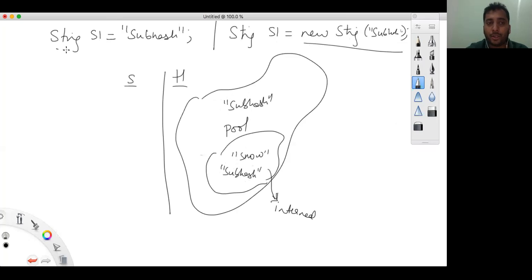So these are the two ways of creating strings. When you say string S1 is equal to Subhash, this will go and sit in the pool and that becomes an interned string. Whereas when you say string S1 is equal to new String, it will not take from the pool, rather it will create a new object on the heap itself outside your pool. Is that okay, my dear friends? Did you understand what I'm trying to tell you? Clear with what I'm saying?